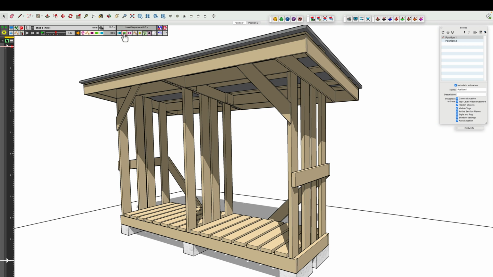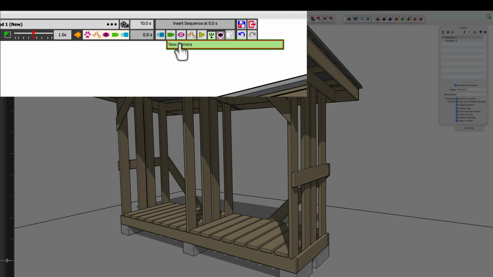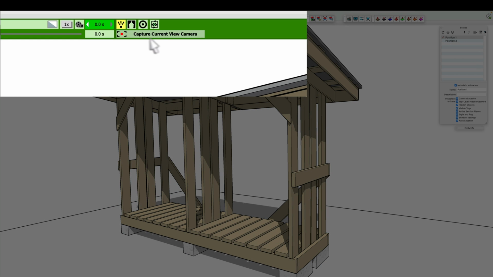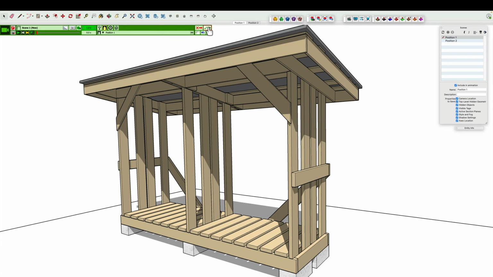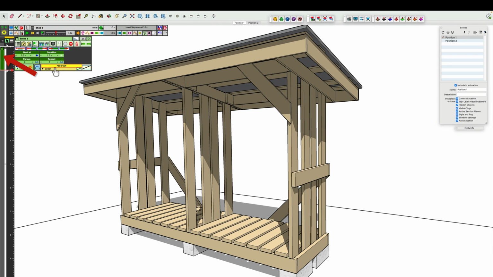First, I'll add a camera or scene to the timeline. The timeline will hold all the camera positions and all the moves that each of the components will be making. And this is also a representation of the length of time for each move. In the timeline, there's a green bar for the first camera position, and it is the scene position 1.